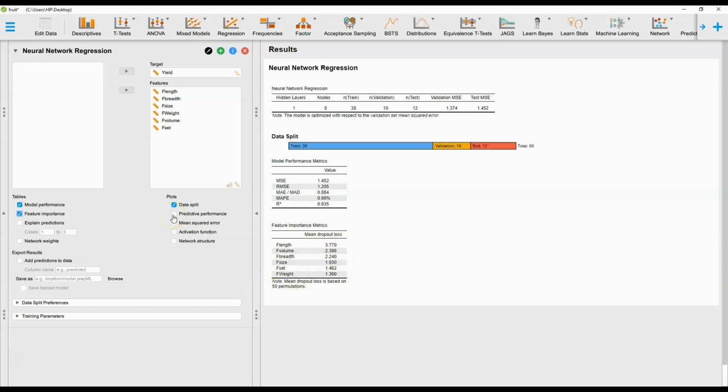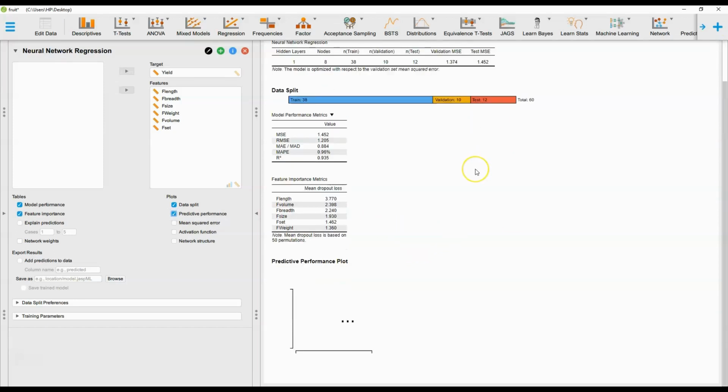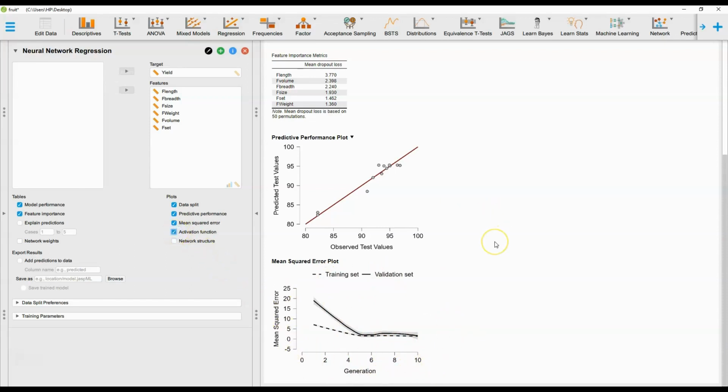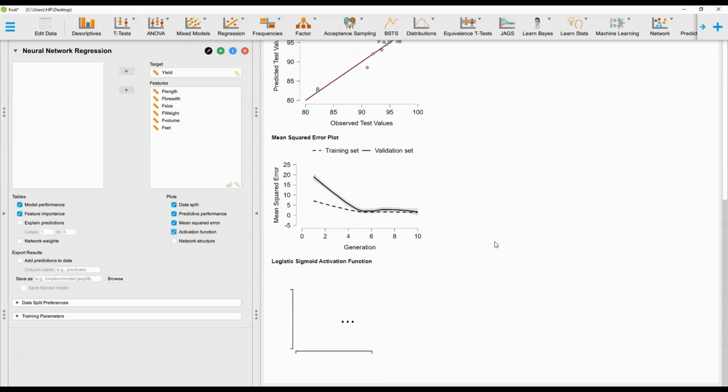Let us see the predictive performance by making a plot between observed and predicted values. Click on this predictive performance. So we'll have a plot here, and these observations should be quite near to this red line. That is considered to be a good fit. Then we'll have a mean squared error plot with respect to the generations also. With respect to the training and testing set, as the number of generations increases, we have a lower mean square error. Then the activation function: by default it uses a logistic sigmoid activation function, although we have a lot of activation functions also.